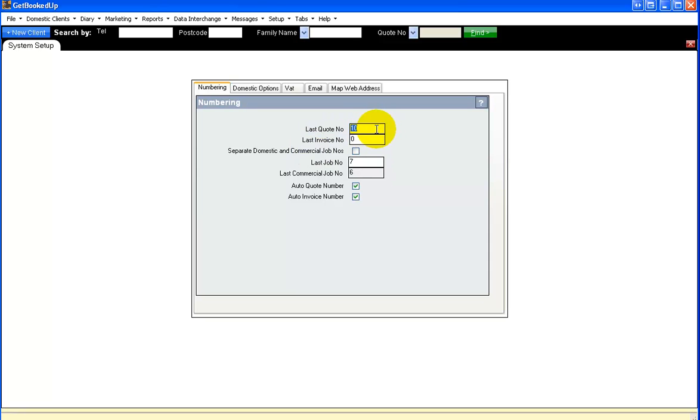So if you've got 999 as the last quote that you used, the system will automatically start numbering quotes going on from there. The other one on there is the last job number. So again, if you've been using a printed pad that's got pre-existing job numbers on, you can put your last one in there and the system will start from there as well. Now the system, for integrity, as you create jobs on the system, automatically creates incremental job numbers starting from the number that you put there.